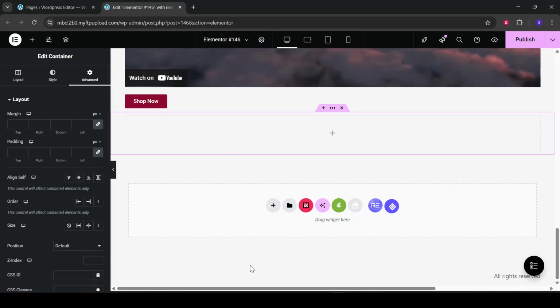When you're satisfied with your changes, it's important to save your work. At the bottom of the Elementor panel, click the green Update button to ensure all your edits are live on your site. Take the time to double-check your work, clicking the Preview Changes button to see exactly how your page will appear to visitors. And that's it.